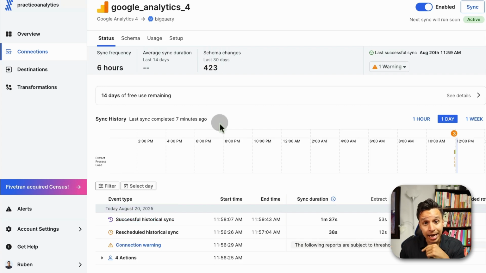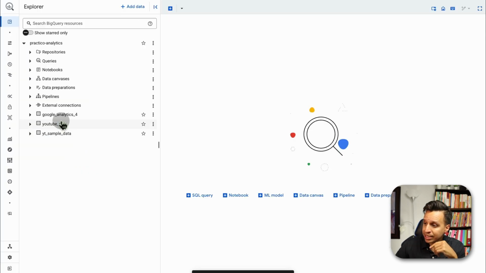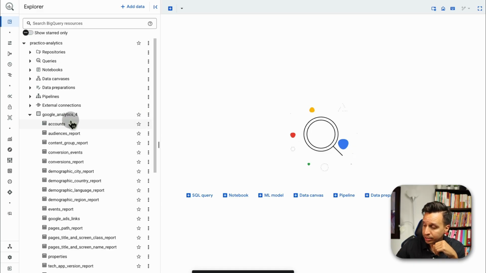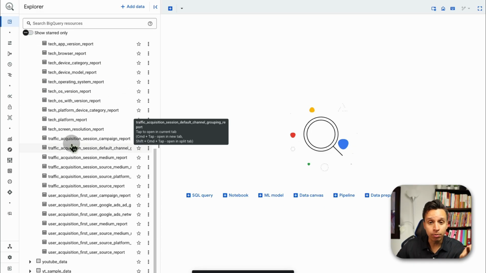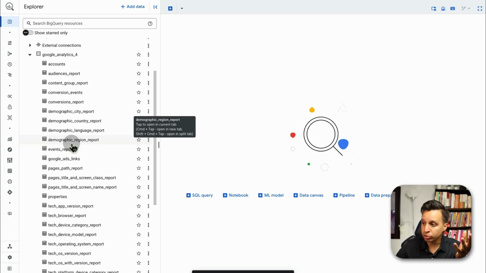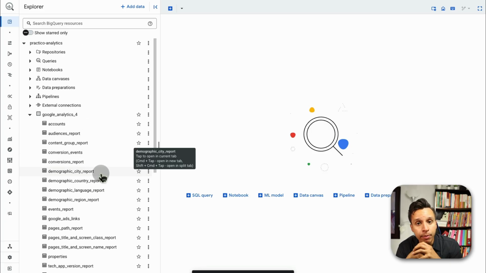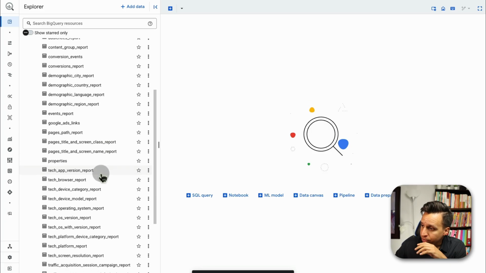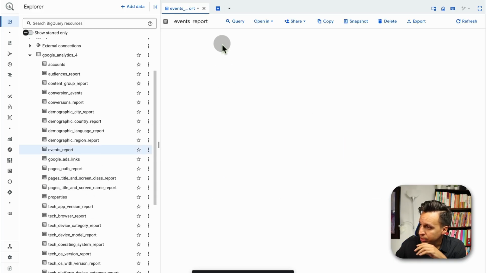Now, let's go see this data in BigQuery. If we hop over, we can see that there's a new dataset called Google Analytics 4. If we open it, here are the 50 or so pre-built reports we saw when we connected the source. If you have any custom reports, they will appear there. And if we look at some reports, let's look at the events report.